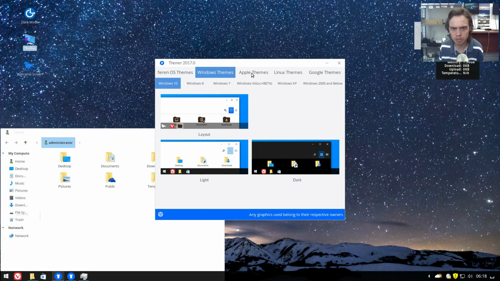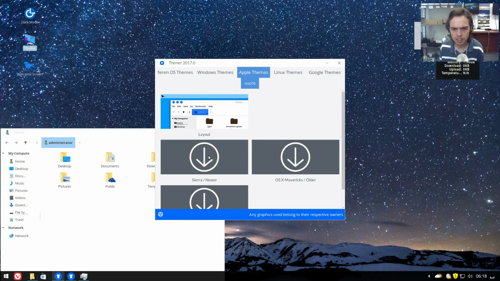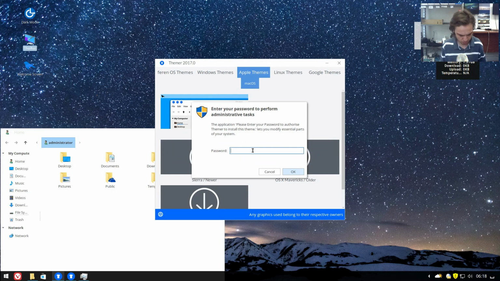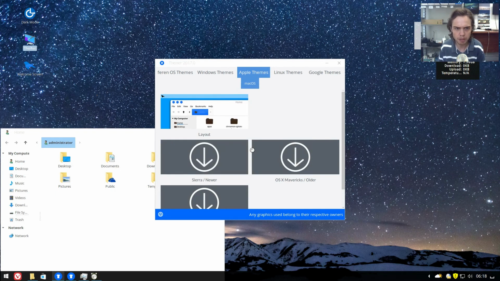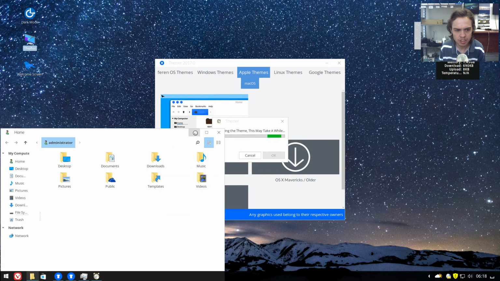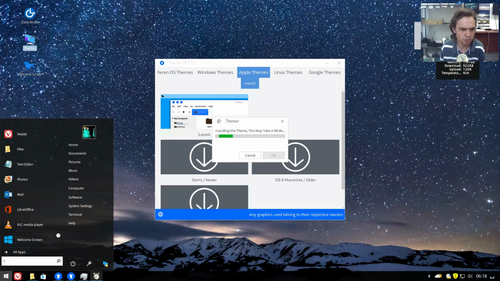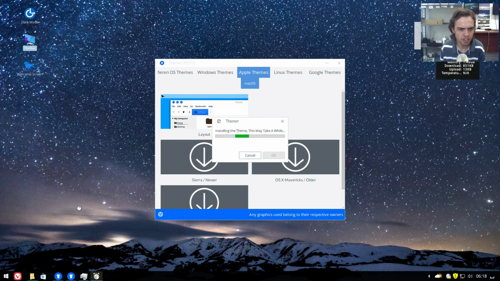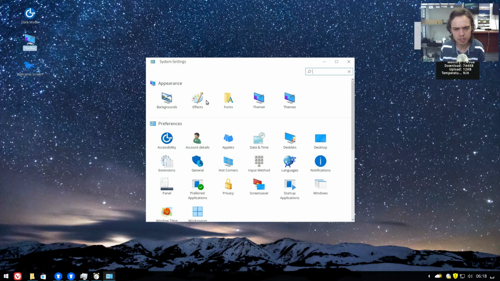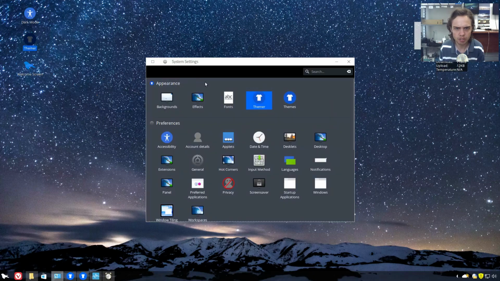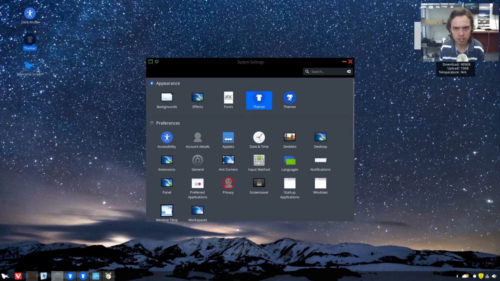And I just want to go to an Apple theme maybe. Let's go Sierra. And of course this will take some time, but I will just run it in the background while we are talking. If we continue now, we can go to our system settings. The menu looks the same for all of them. And you got your Feren, which we have already looked quite a lot at. And then you also got your themes.